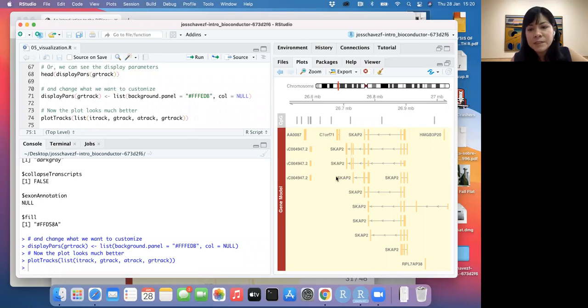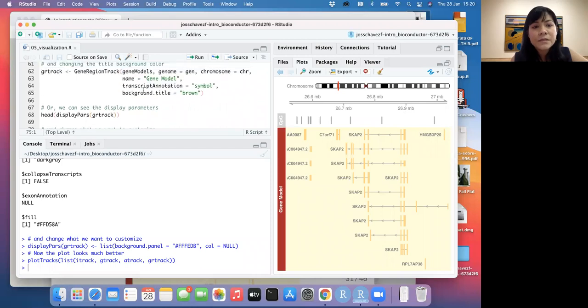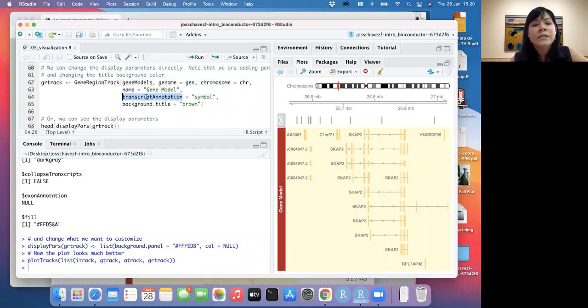And also here, note that I included in the parameters modification, I added the transcription annotation, and I established it as showing the symbol of the genes. That's why now we are seeing here the gene symbols or gene keys. That gives us a lot more information about the genomic context where our genes of interest are located.